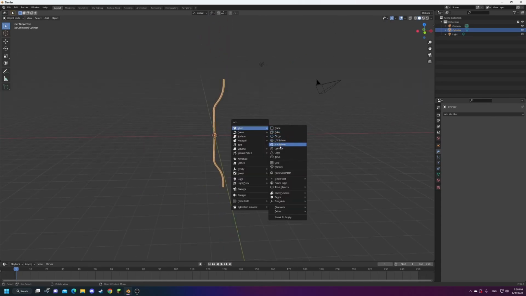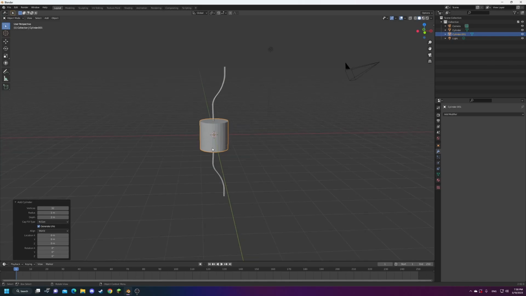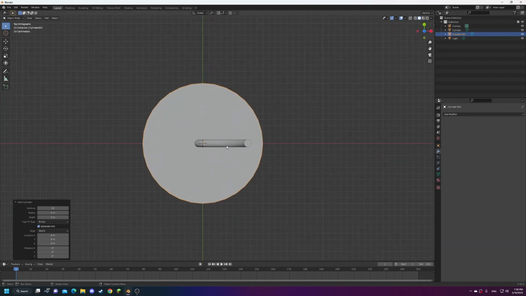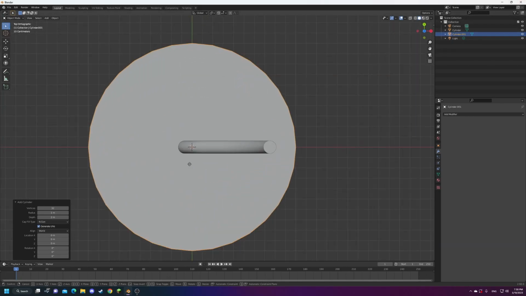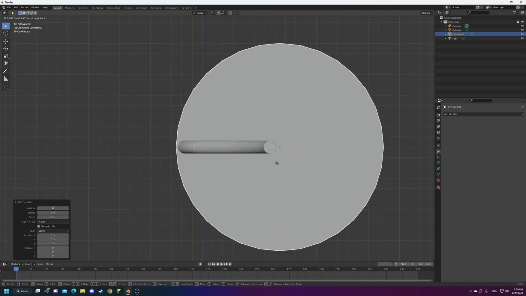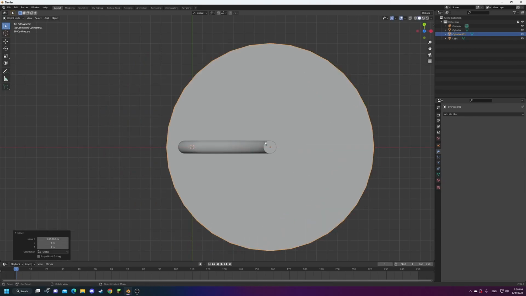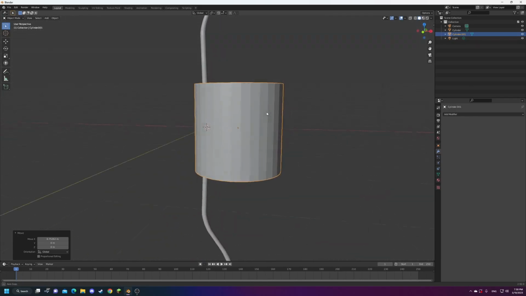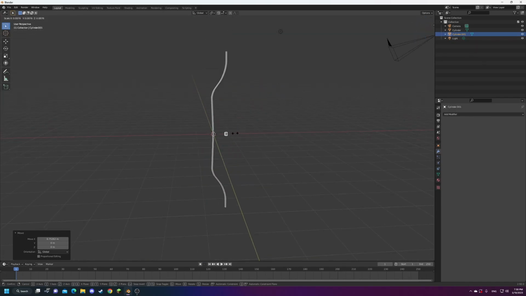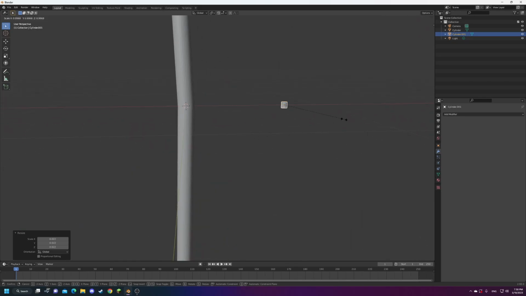Shift A, a new cylinder in. Go from top down view. And try to center the cylinder to this outer, I'm gonna say this circle. Scale this down by quite a lot, this is gonna be extreme.